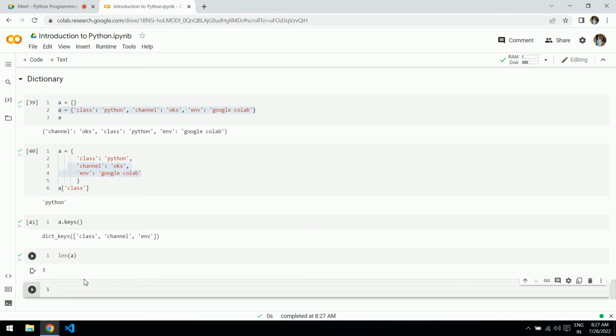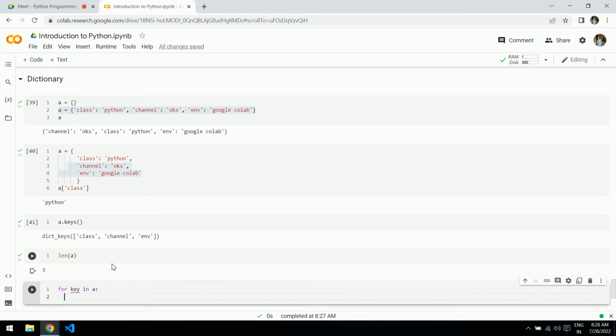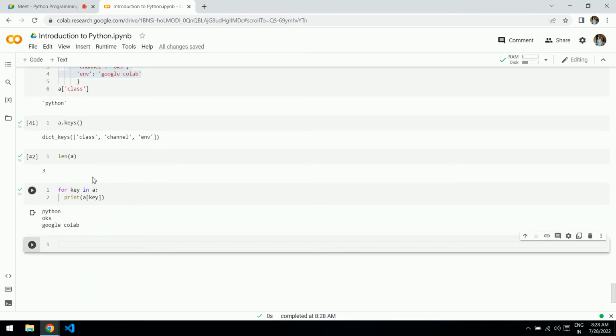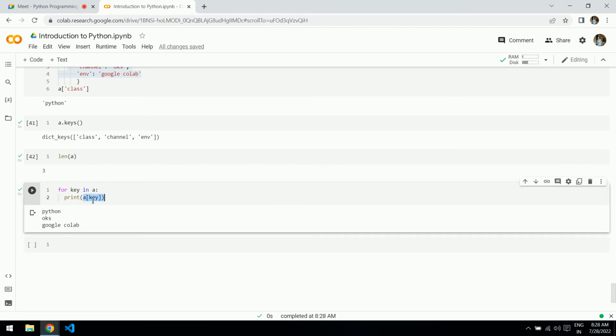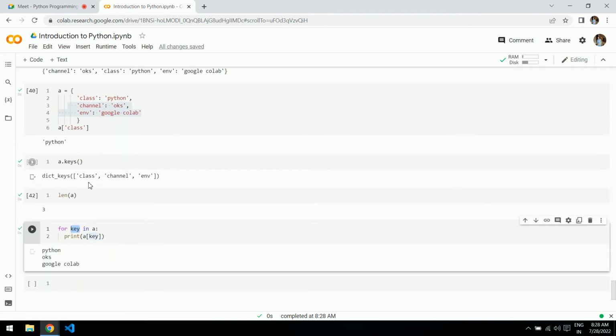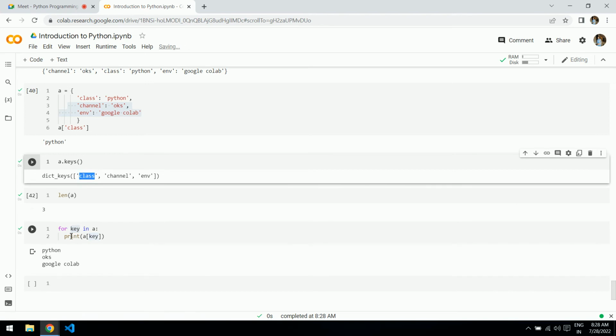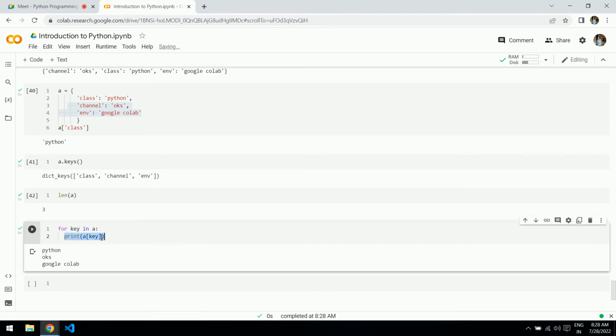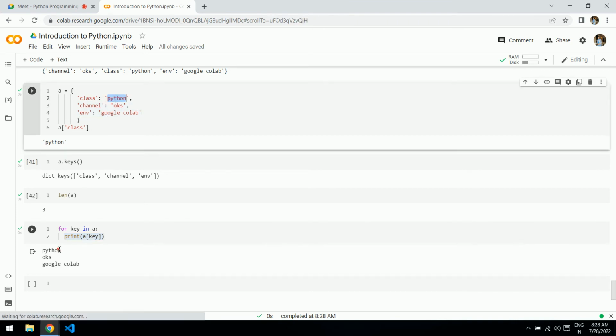Now let's use a for loop. I'll be using key in A, and then print a of key. So here we are using a of key, right? Each time it would iterate over the keys within A. First it would be class, then it would go inside and print a of key, a of class. So a of class is Python, it has printed.